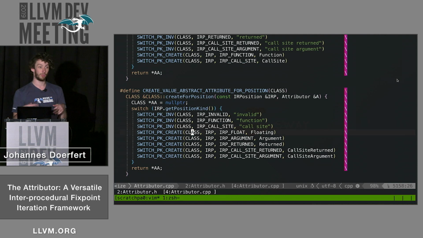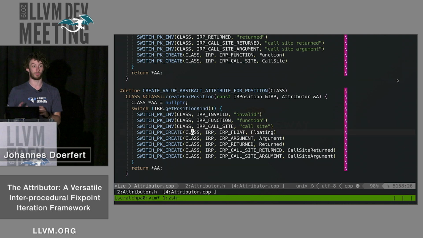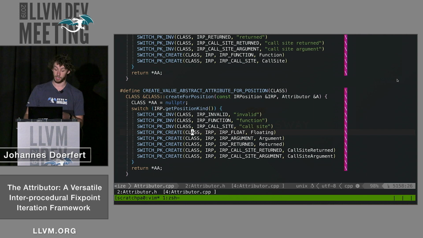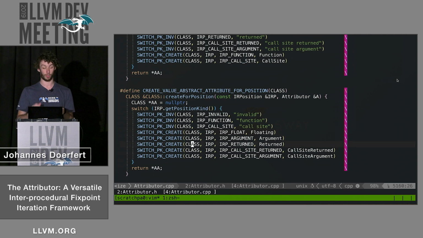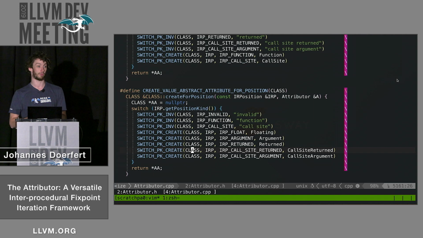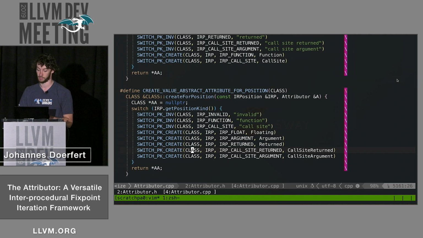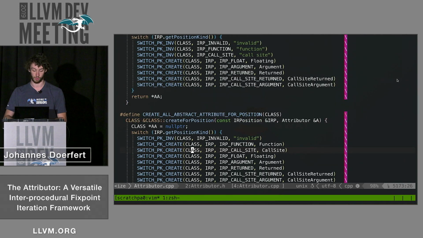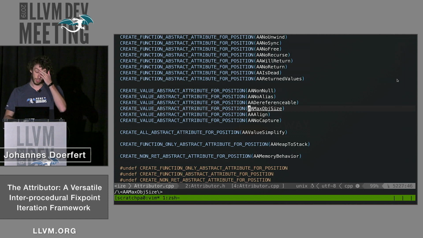A floating value, like any instruction, a global variable, whatever you have, has a max object size, potentially, an argument, a return value, call site argument, call site return. Those things have max object sizes, so that is what this thing says. So you have to create this switch.